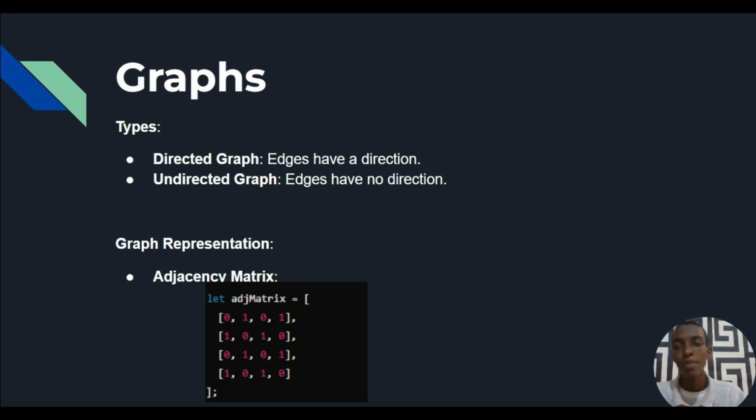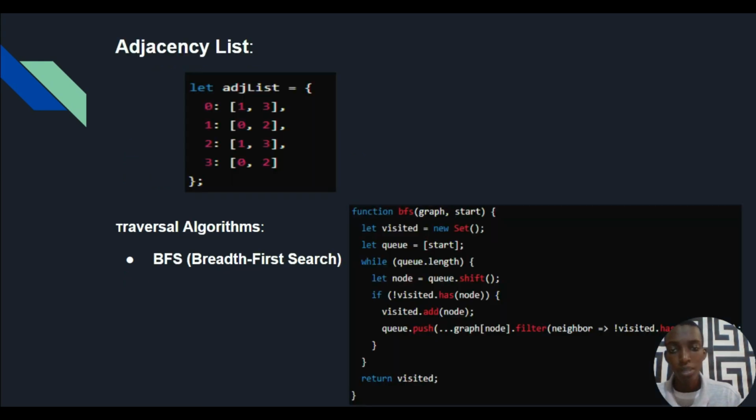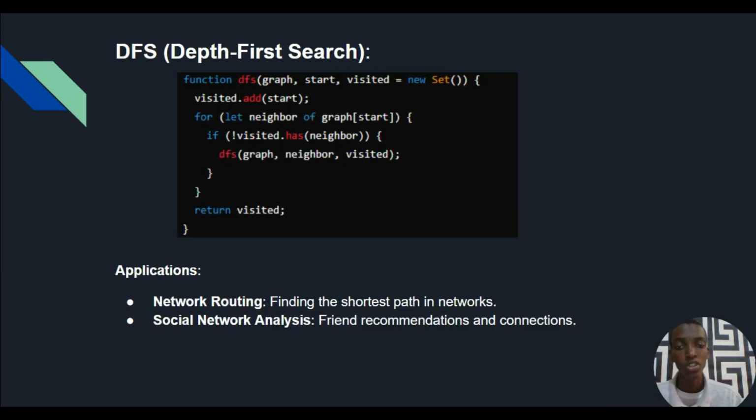So we have different types of graph. We have the directed graph, whereby the edges have a direction, and we have the undirected graph, whereby edges have no direction. Now the next thing, the representation of graphs: we have the adjacency matrix and the adjacency list. We also have traversal algorithms for graphs: BFS, breadth first search, and DFS, depth first search.